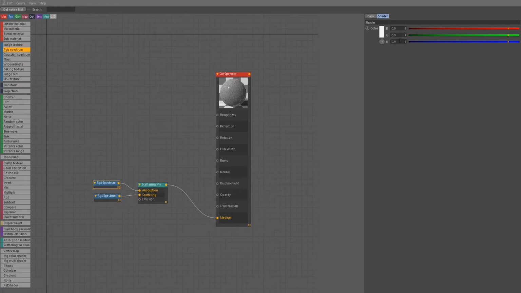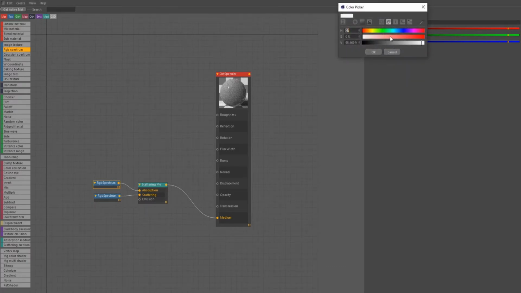And so the first one, for our fleshiness, let's make it a little bit reddish pink. Somewhere around there, a little desaturated. Something like that, maybe a little orangish actually, a little reddish orange. That's kind of skinny, I like that.